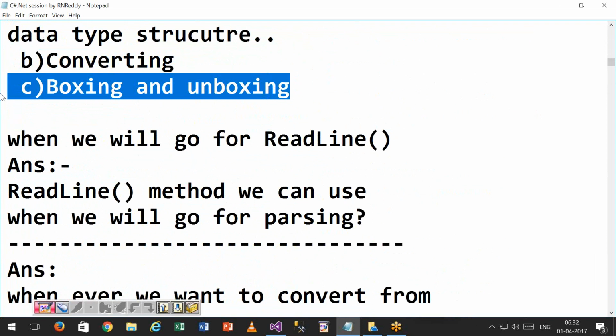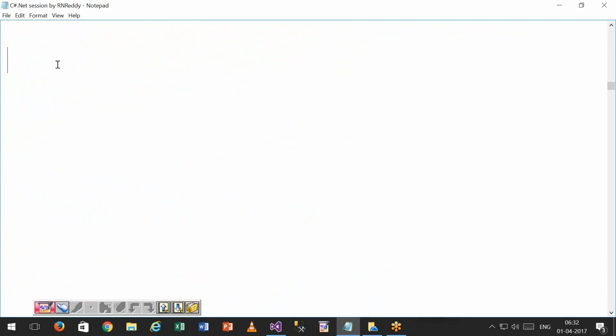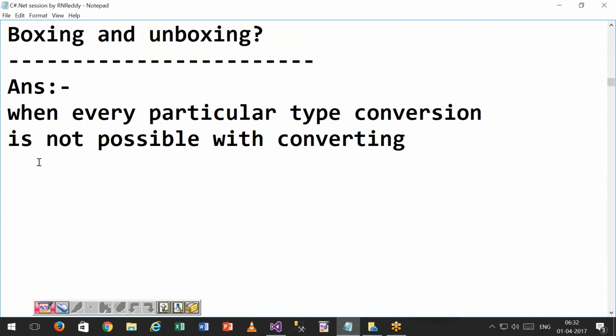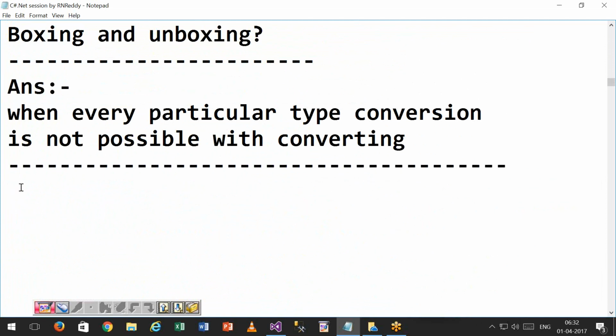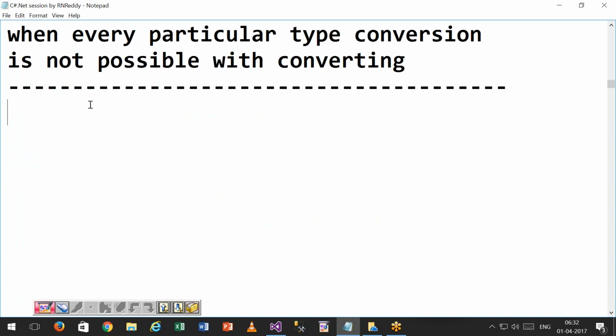Okay, in the next class we'll discuss converting. Once converting is completed, we'll touch boxing and unboxing, but not in detail. After that, we will enter into a very, very important topic called control statements, maybe in the next class.